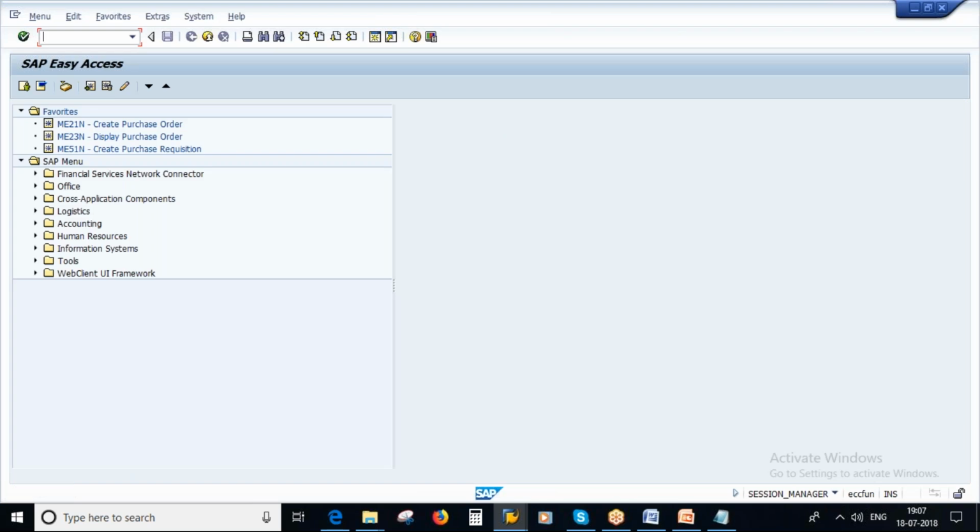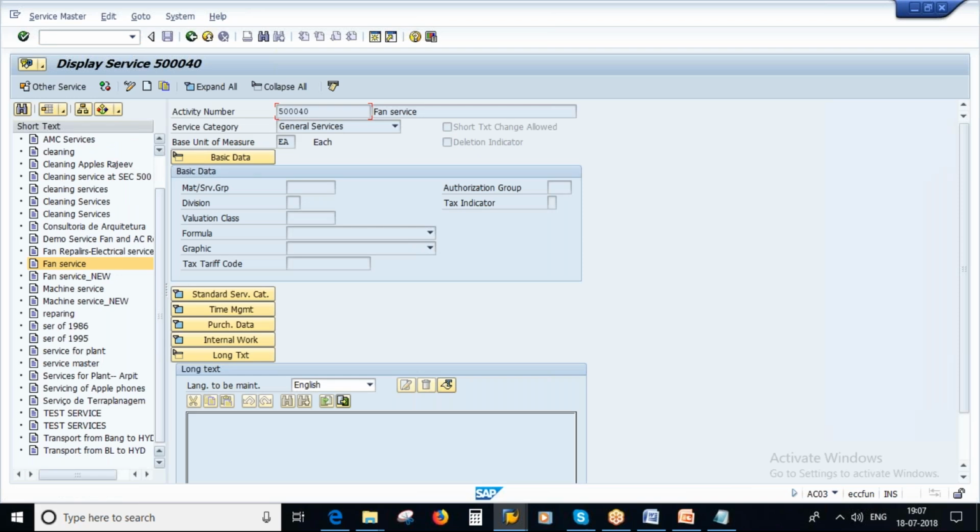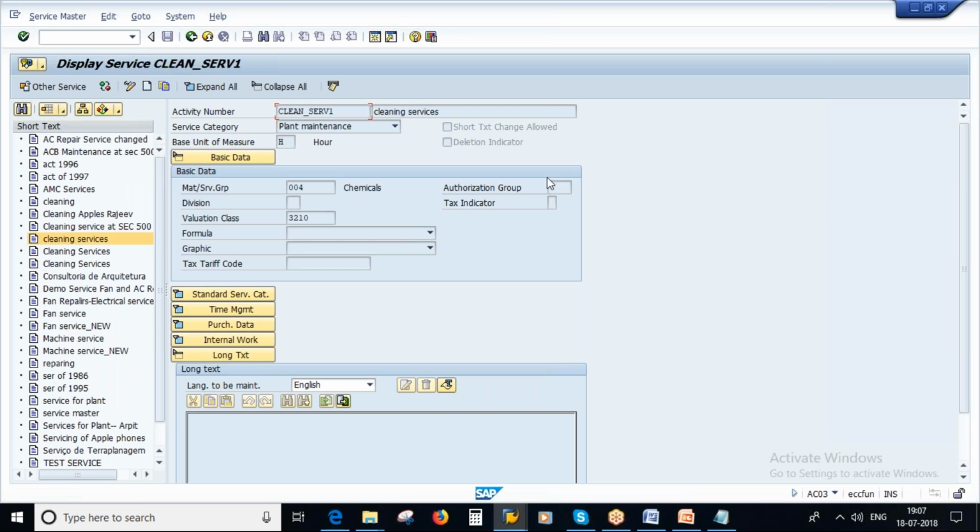Okay, so you go here. Go to the transaction code AC03. Here you see there are already some service masters in place. Let's say if you see cleaning services, if you double click, you can see about the service.